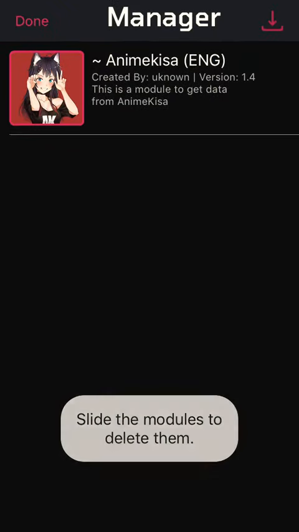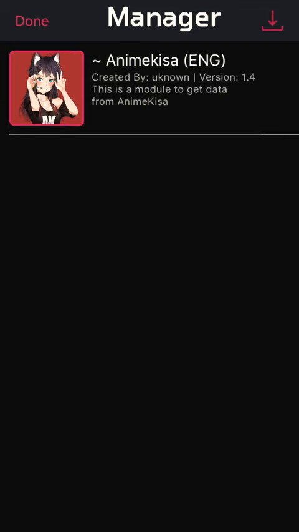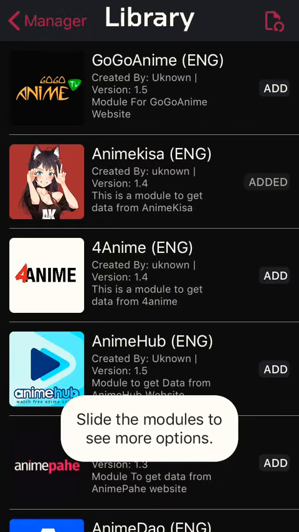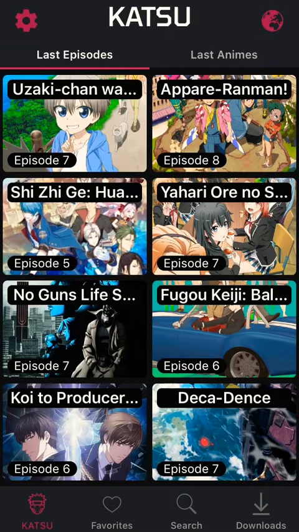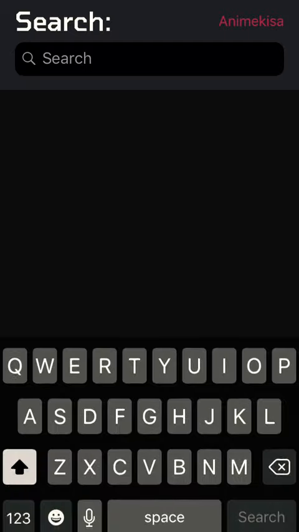You come to web. Then go to this button right here and see library and download Anime Kisser. And when it's added, then you can search up Dragon Ball Z.